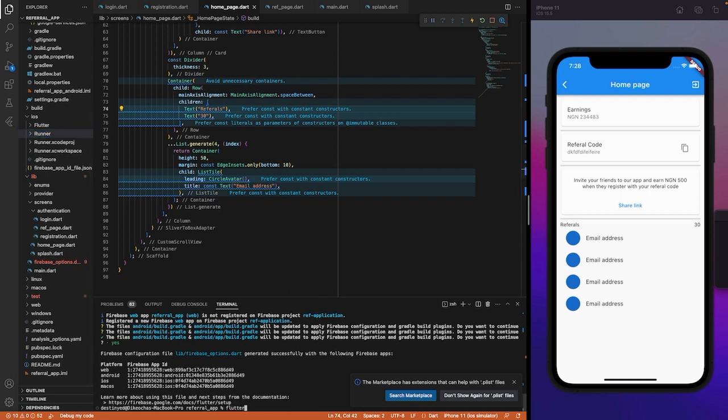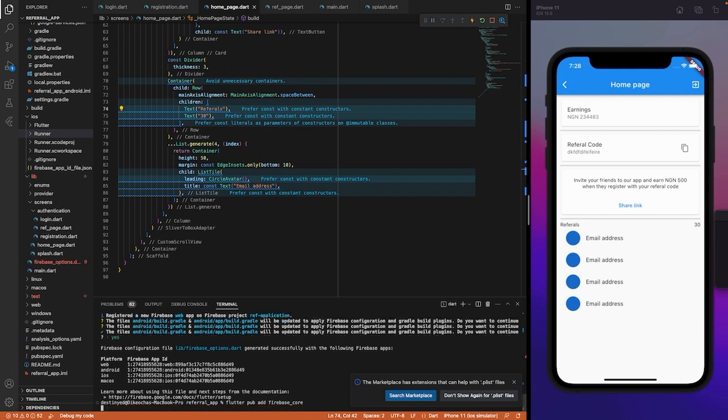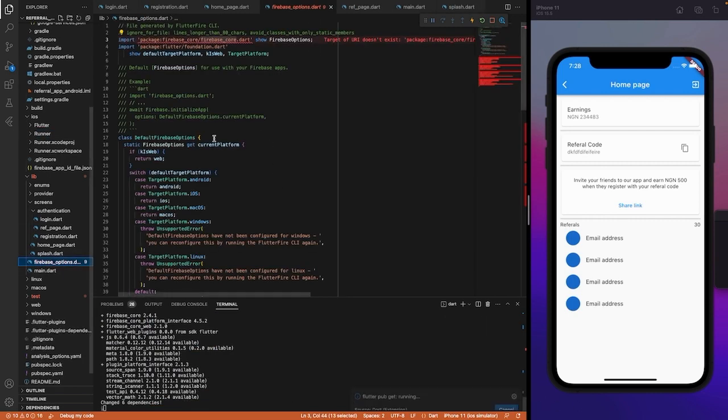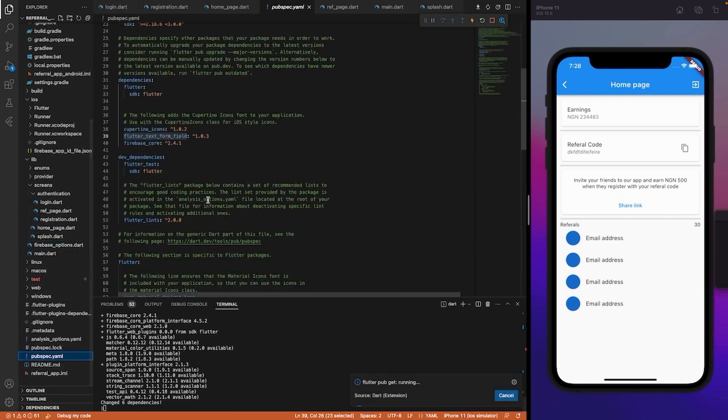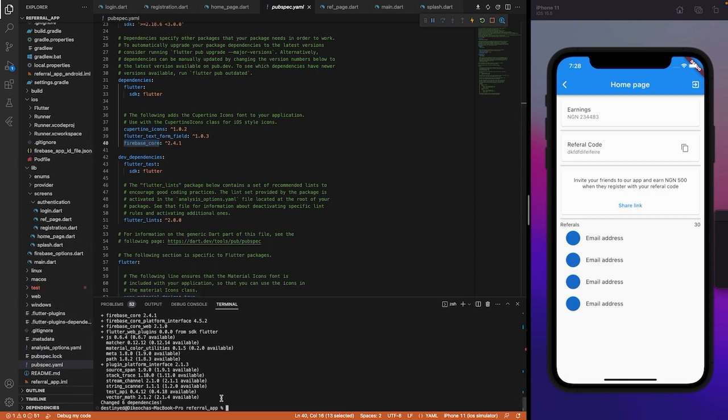So this is us now adding the dependency, flutter pub add firebase_core. Just give it a few seconds to install, and you'll see this error will be gone, right? Once it's installed, you can see the error has gone because now Firebase core is available for us to use. The next thing I'm going to add now is Firebase auth. It will help us with authentication.